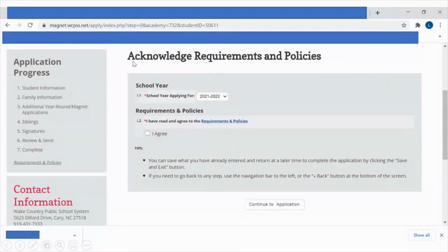On this page, you will see Acknowledge Requirements and Policies. Continue to the Requirements and Policy link, click on it, read through the information, and then click on I agree. Click on Continue to Application.